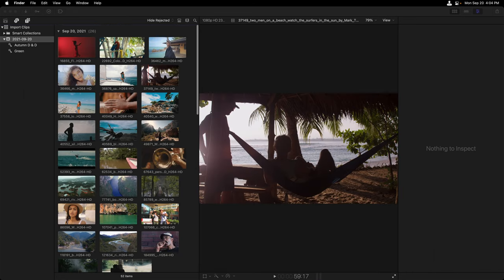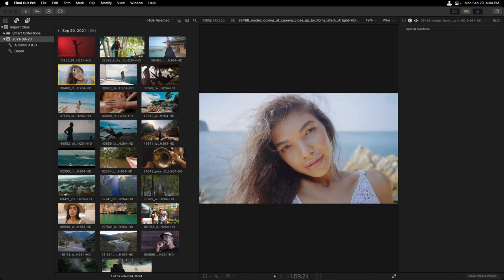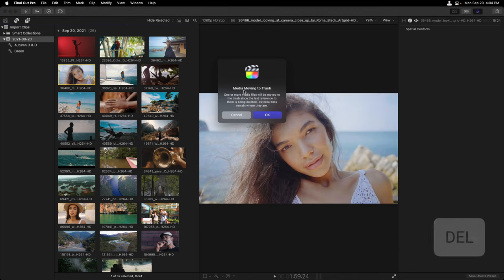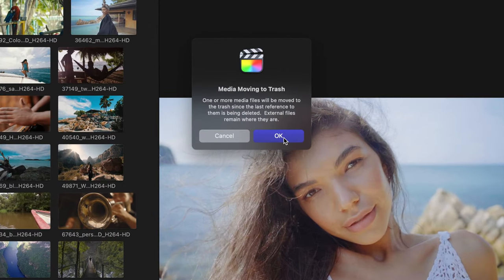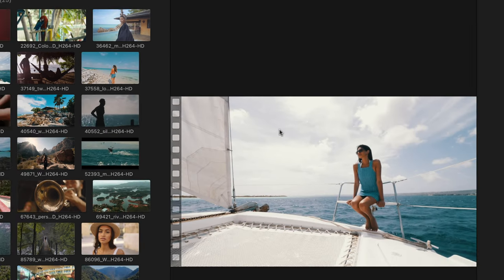Now, if you'd like to delete any media out of your library, you want to select the clip and press Command Delete. This option moves the media into the trash. Any external files are going to be left in place where they are. I'll now press OK to delete the media.